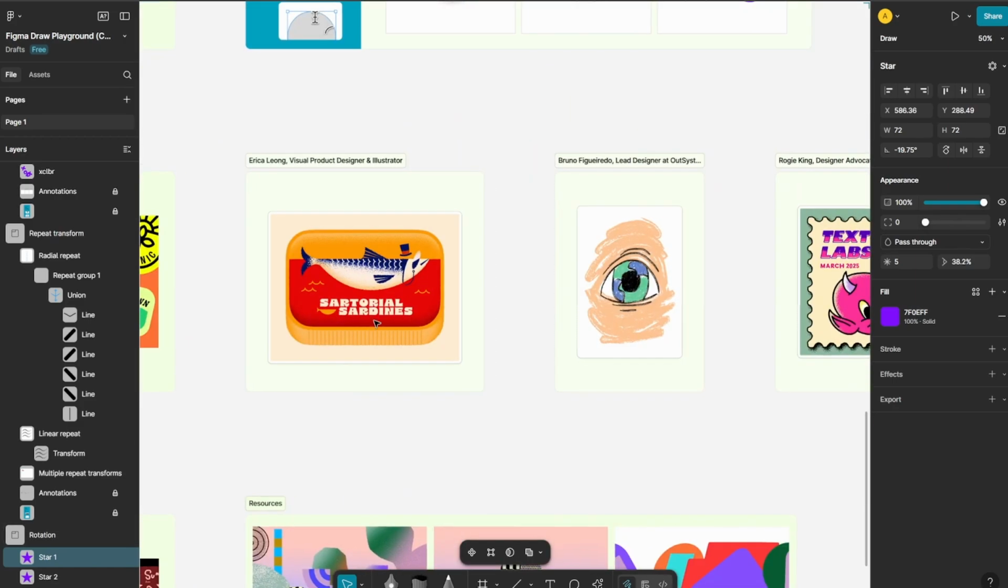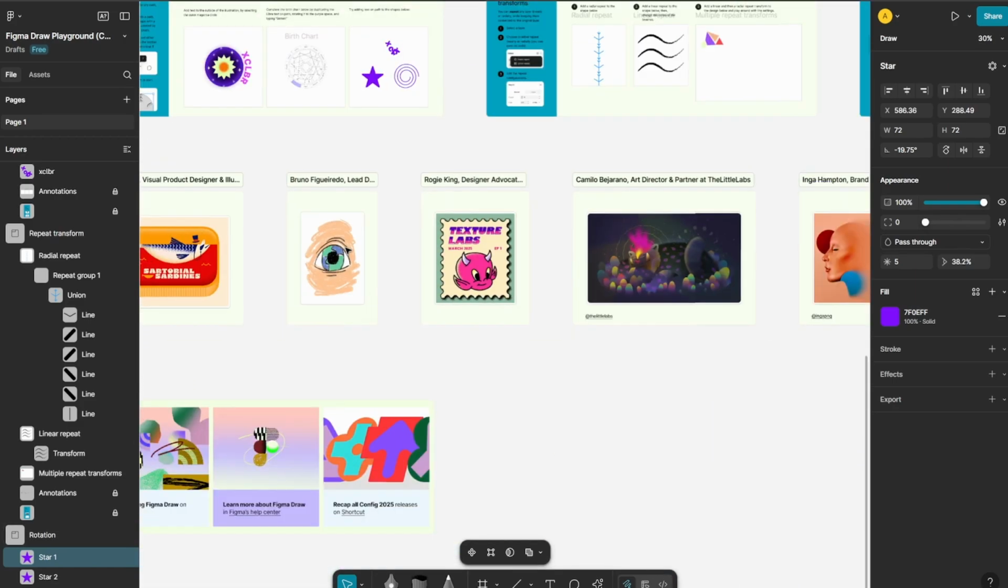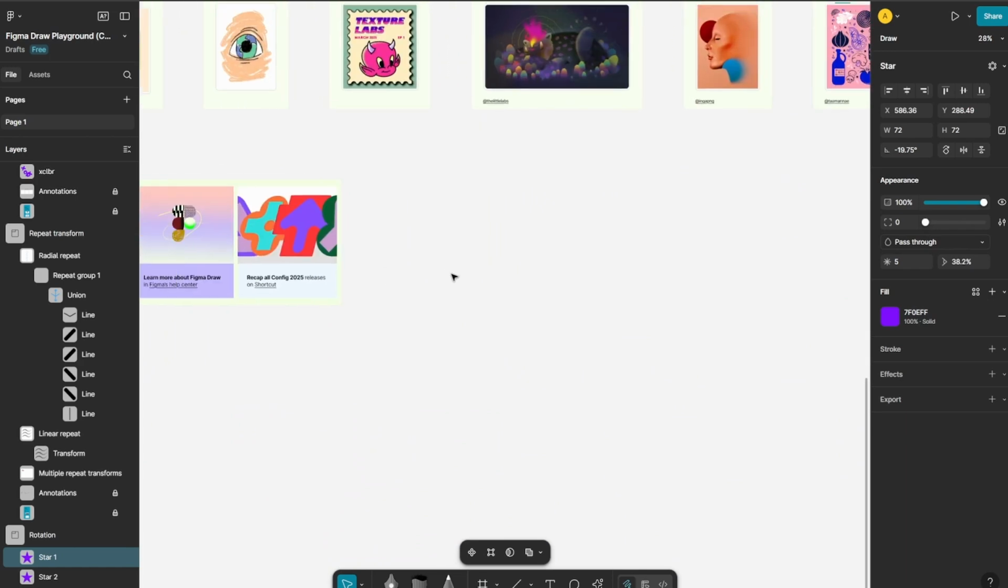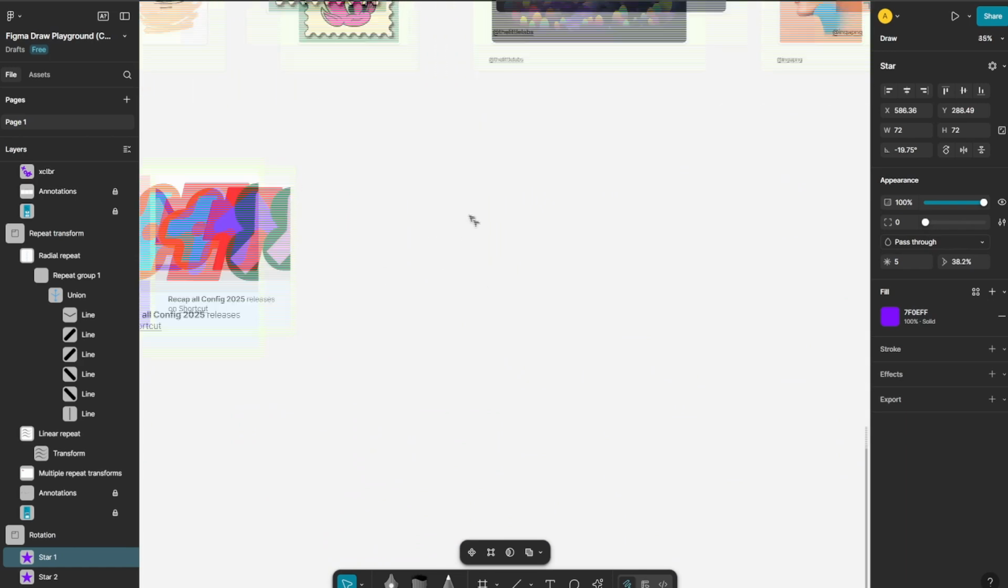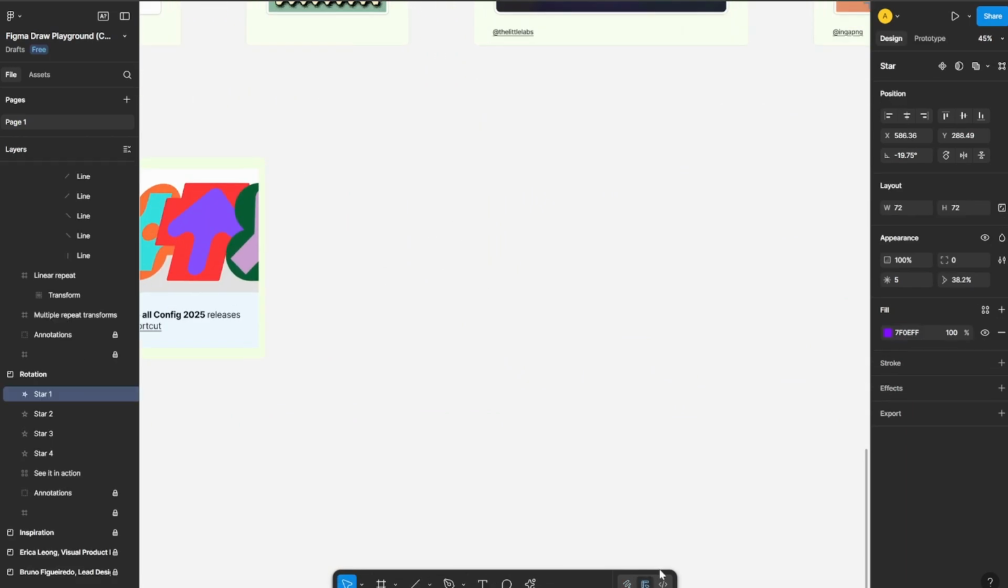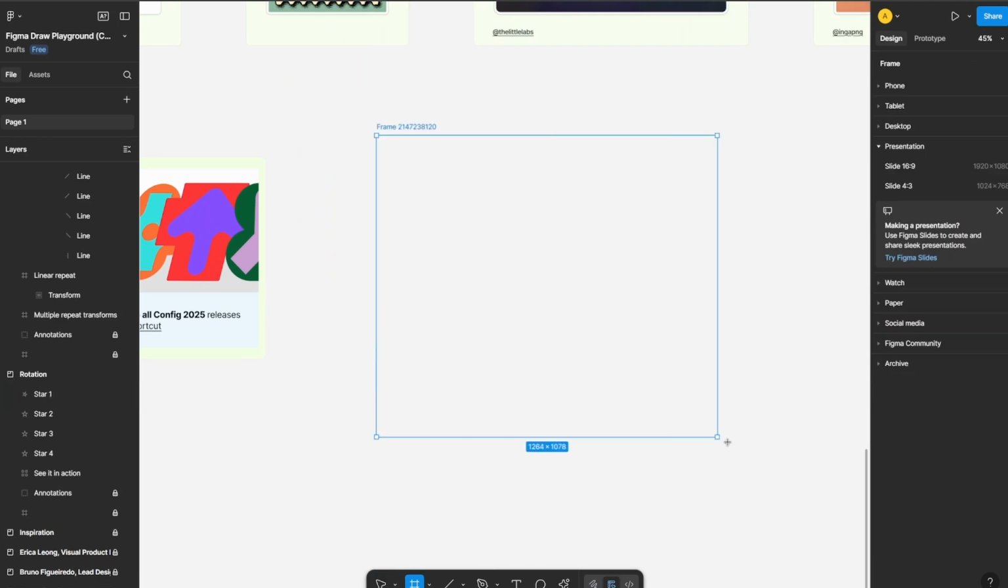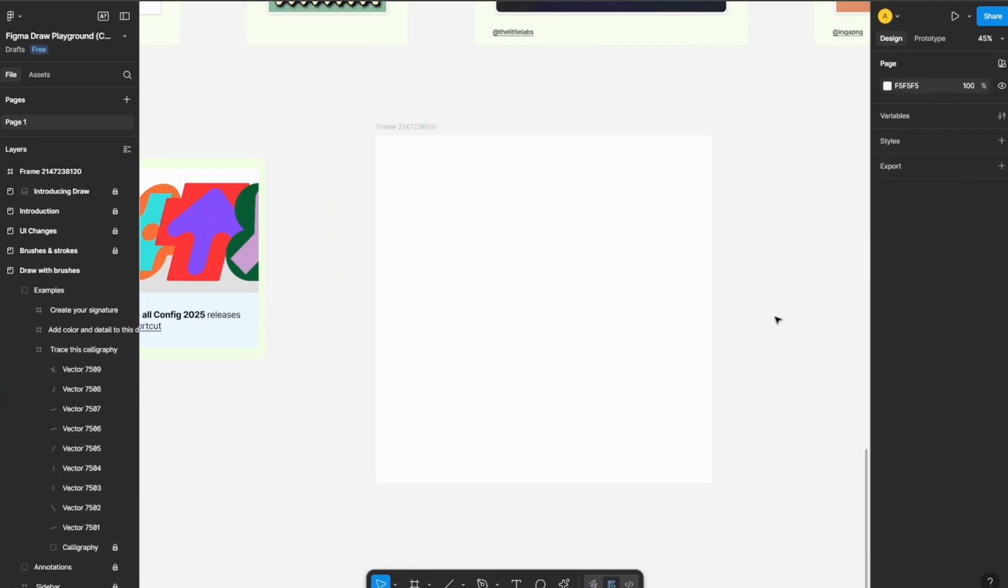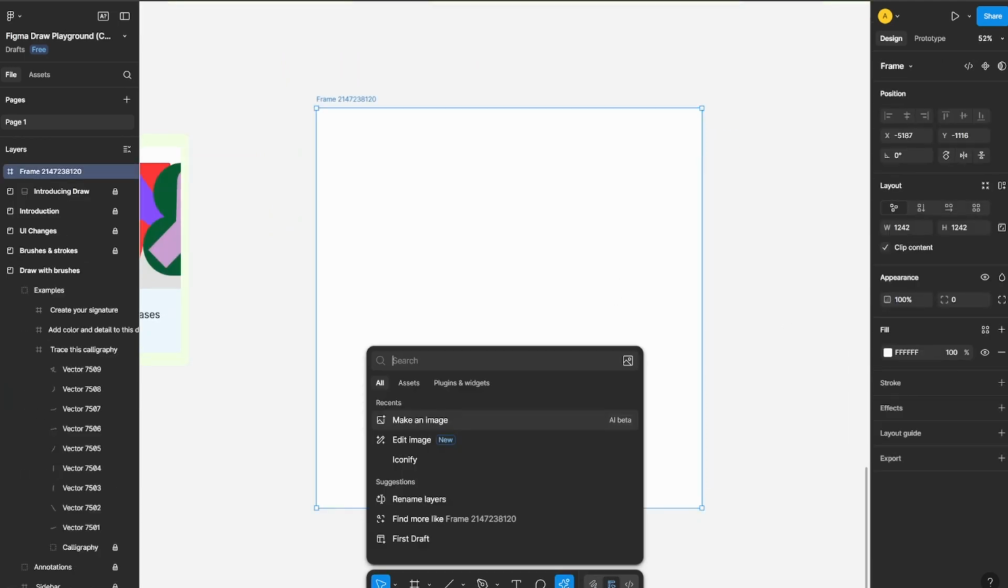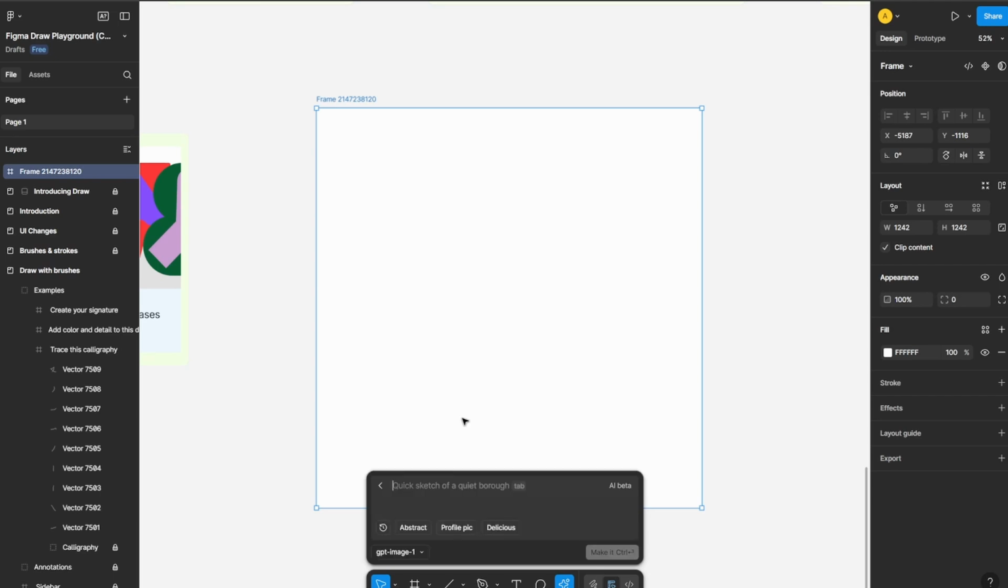And after that, there are some inspirations for what you can do with the brushes. So we do not need to look into this. But the interesting part is one thing which a lot of people I think are not using currently. I'll make one frame here, I'll select it, go here and click Make an Image. Now you can see we have GPT Image 1, Google Imagen 3 and Titan V2. 3 models and we can select anything that we want.